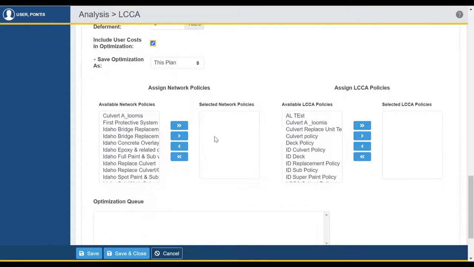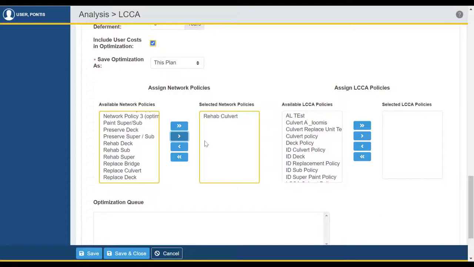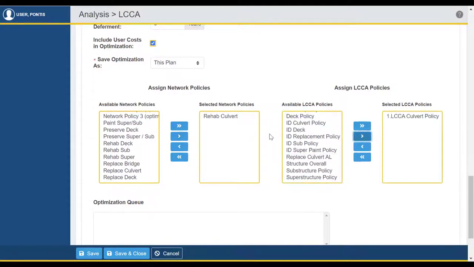If you've got network policies or LCCA policies you want to put into play, you can do so here. Note that for LCCA plans, the LCCA policies act as boundary conditions. If you select any LCCA policies, the optimizer will always perform the required action if a policy is met. If you intend to use LCCA policies, it's recommended that you make one specifically for the LCCA plan optimizer, such as replace when NBI equals 2. This helps set the boundaries for the optimizer.